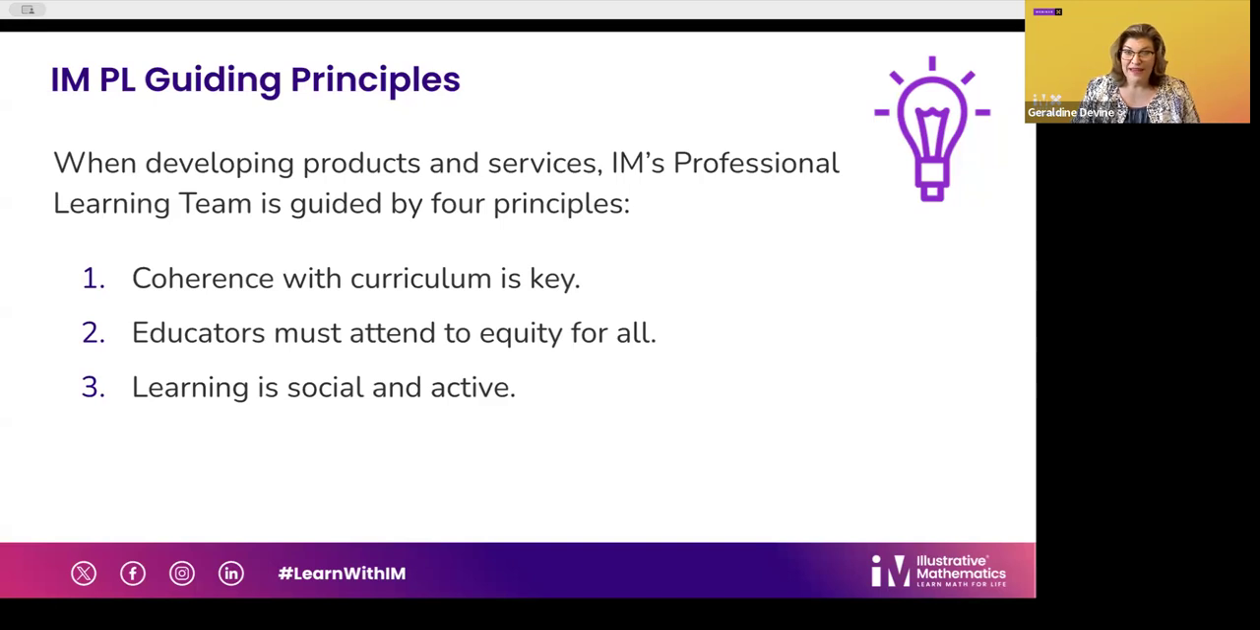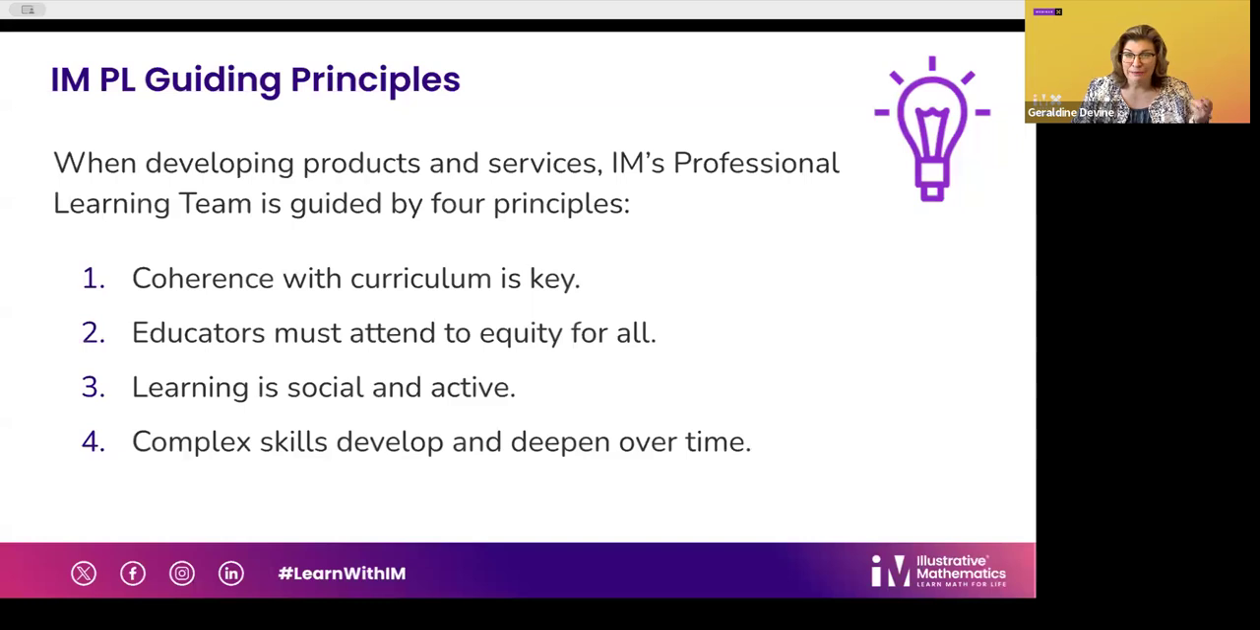And then our fourth principle is that complex skills develop and deepen over time. So educators need repeated opportunities to make connections between the professional learning, their individual goals, and how they collaborate with colleagues. So they might have individual or team coaching, collaborative planning, lesson study, and peer observations that are added on to the professional learning that happens from IM. I'll also mention here that we have professional learning materials to support that iterative learning, like PLCs and unit planning guides, and learning that supports our coaches and administrators that also support teachers in their work.